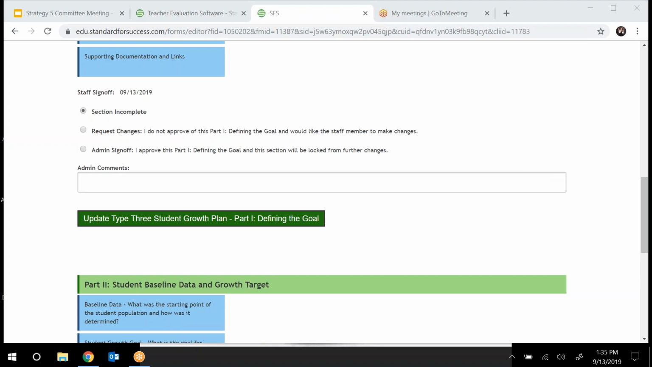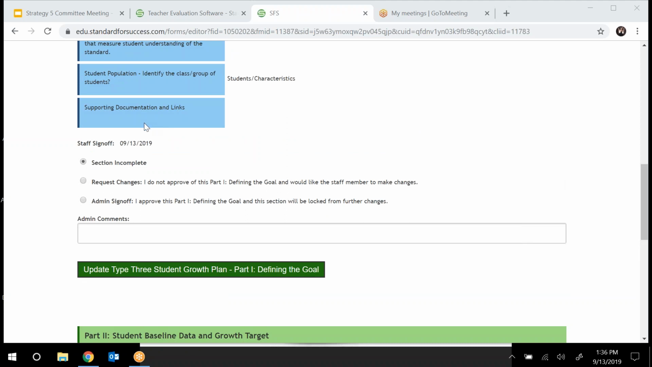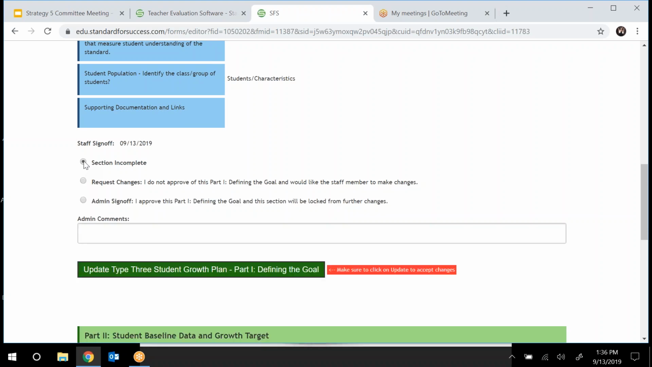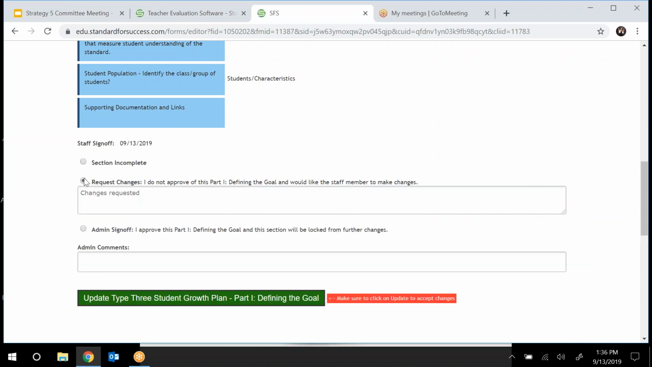All right. Going on. So for the staff sign off, I mentioned that already. Basically what you can do is check one of these three areas. You can either say the section is incomplete, you can request changes, and if you request changes, then you go ahead and you can type in the changes that are requested of the teacher. And then you would hit the accept button here, this green button.